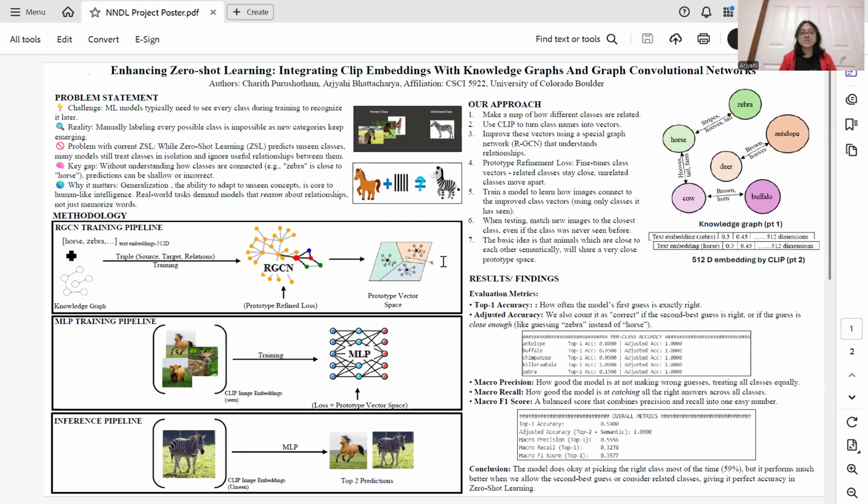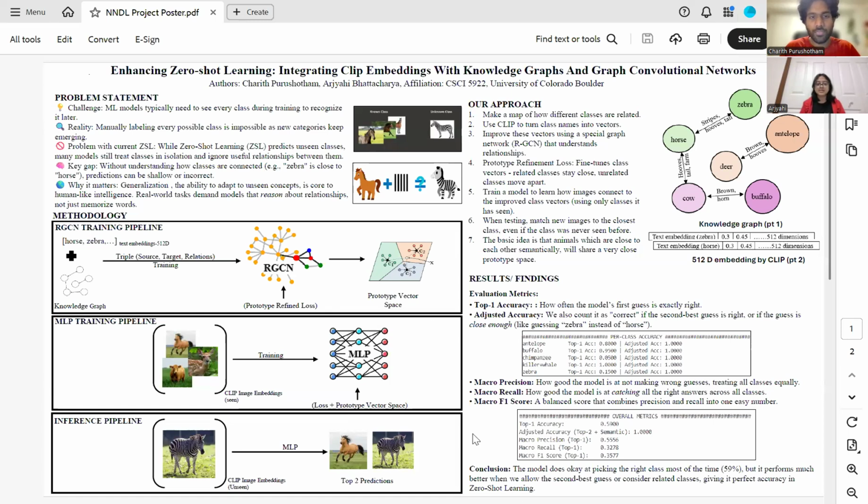So, our goal was to push beyond that by not just teaching models about individual words, but teaching them about relationships between classes too. We have used the Animals with Attributes 2 dataset for our project, where we have used 350 images per seen class for training and 20 images per unseen class for testing. Now, Charith will walk you through the approach and the results.